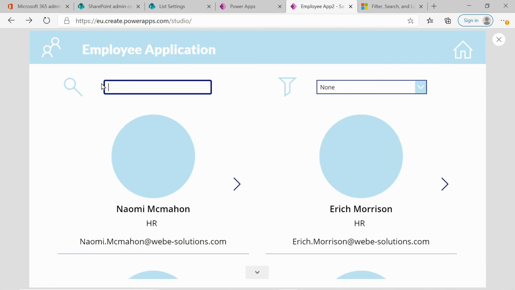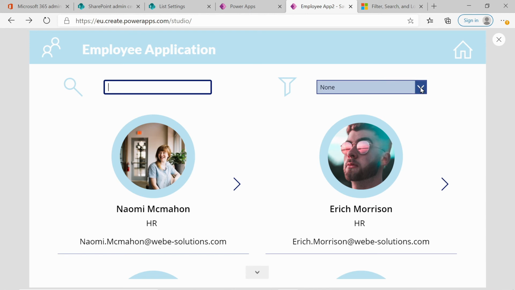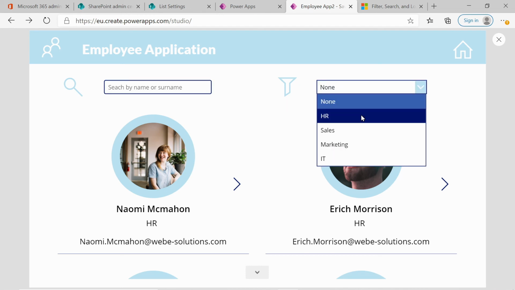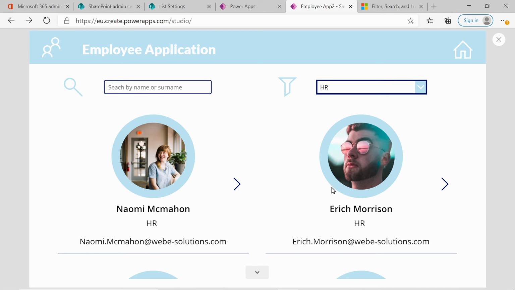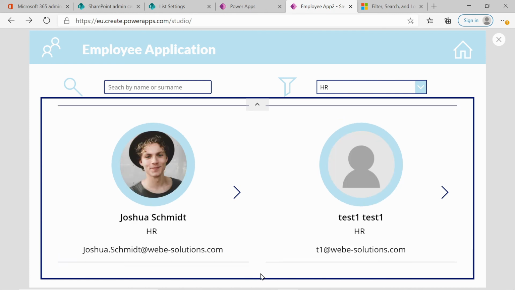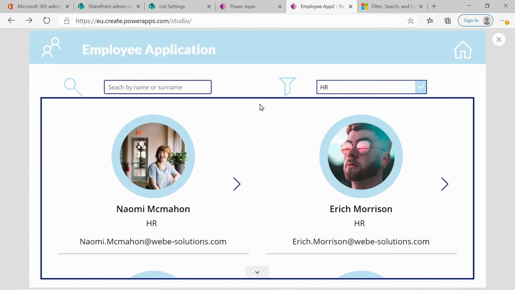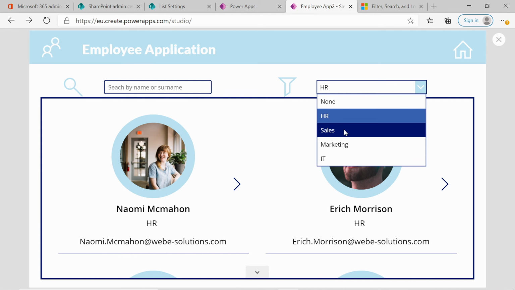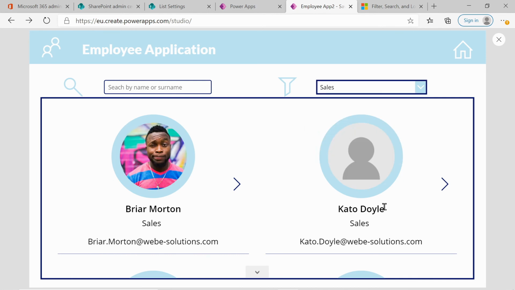Let's remove his name. And let's try and filter on departments. So by default, it's going to show all departments. And you can see over here in the drop down, we have none set as default. And if we set it to HR, it updates it. You don't really see it because Eric was part of the HR department. But if we scroll down, you can see all of the HR employees. Let's go all the way to the top. And if we change it to sales, you can see our employees change.